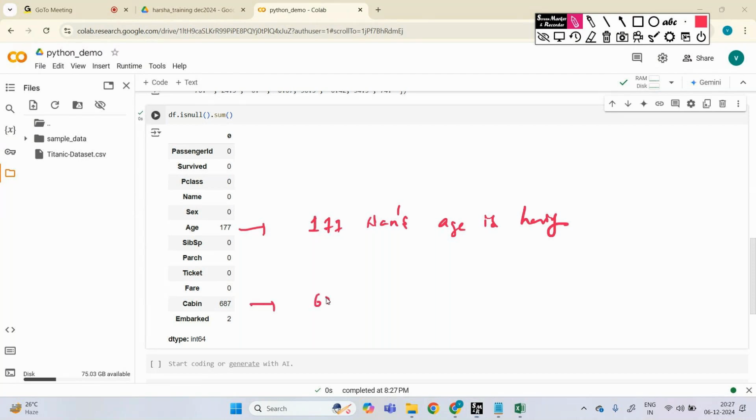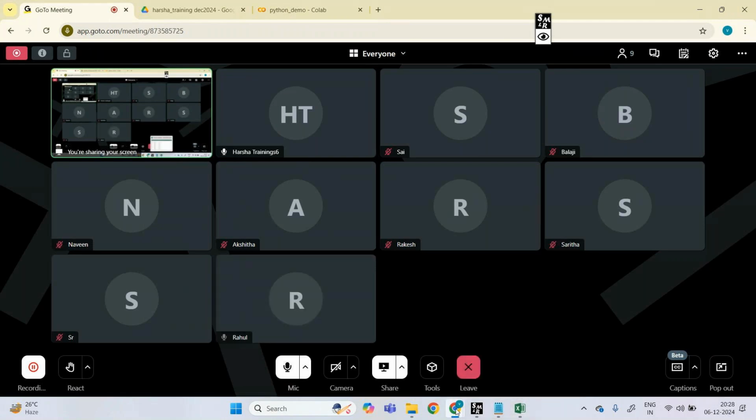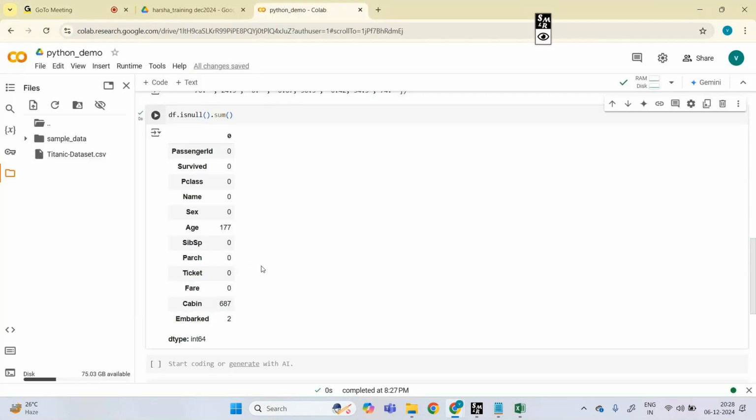687 in cabin, and embarked too. These were the missing values in the dataset.